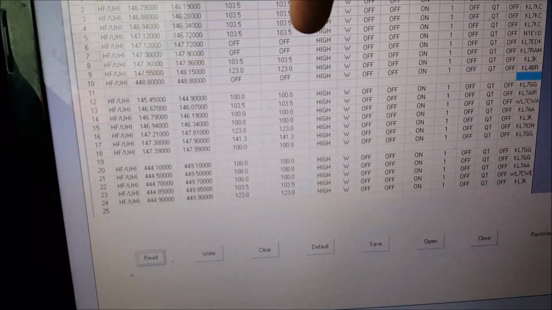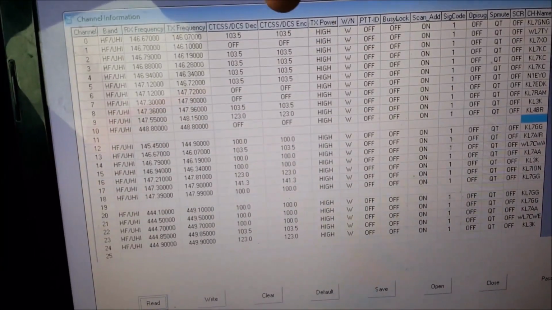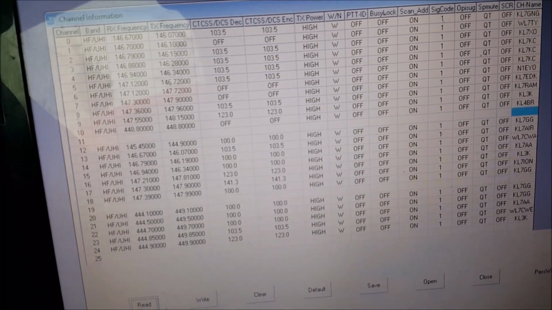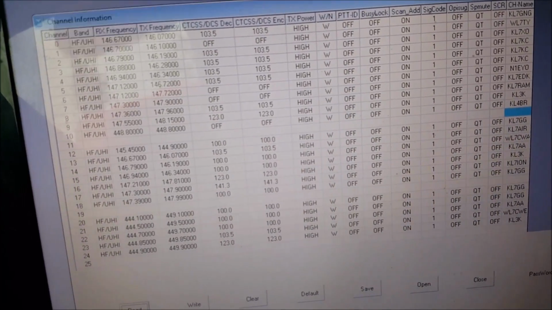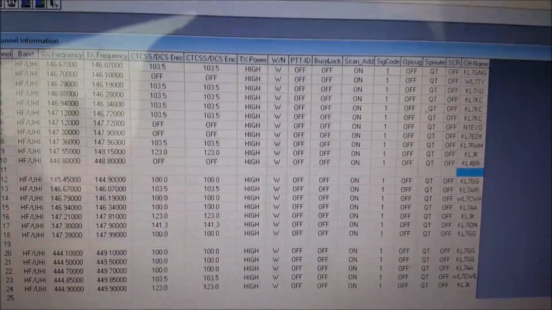The rest of this stuff I have not changed because I want my transmit power on high and push to talk. I don't care about any of that, and don't care about the rest of them. And then down at the very end is where I just put the channel names.